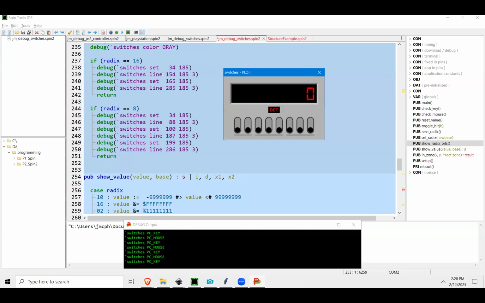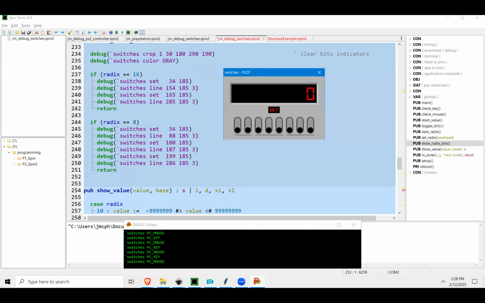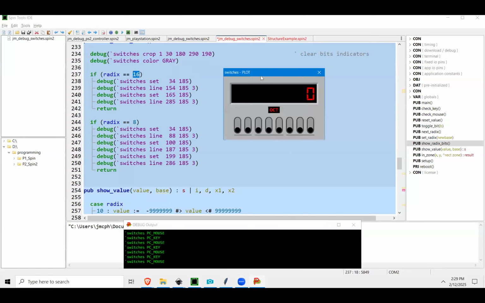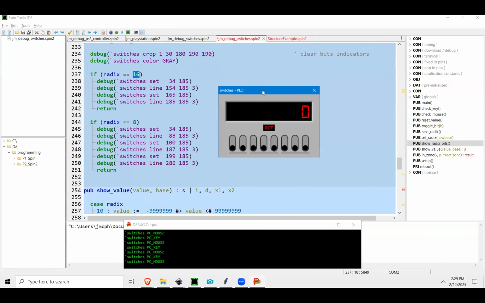So here's where it is. This does a crop from layer 1, which is the clear layer. This sets the color to gray, and then if the radix is 16 or 8, it does the lines on the screen. So it's pretty easy to do, and in my way of thinking anyway, it makes really nice displays.